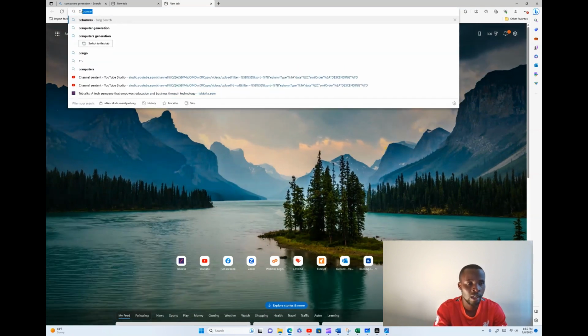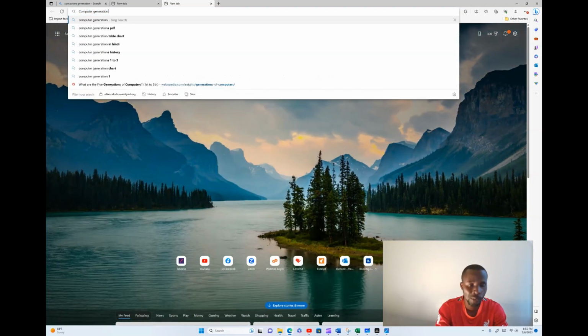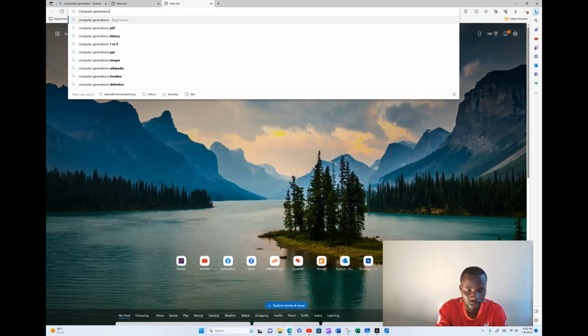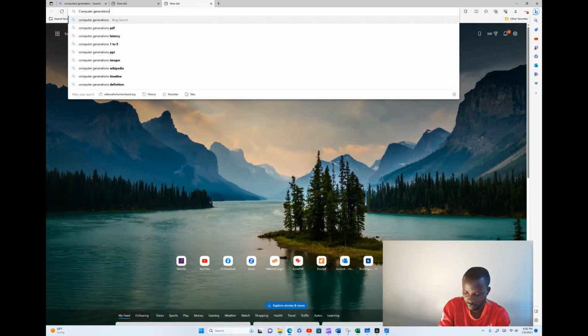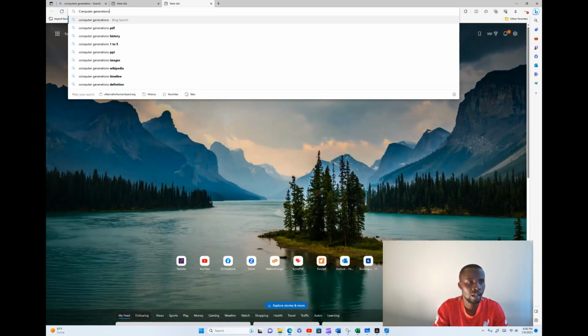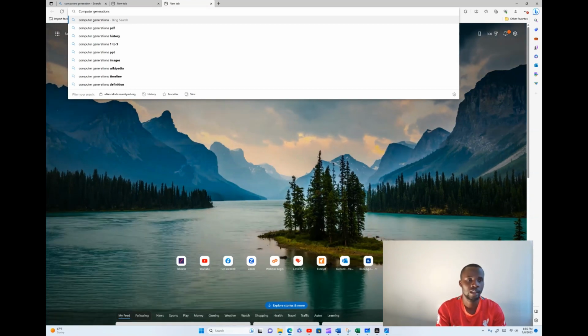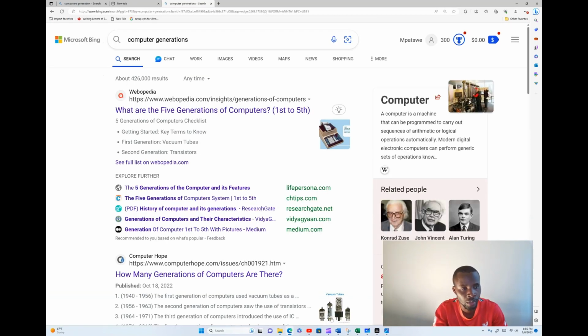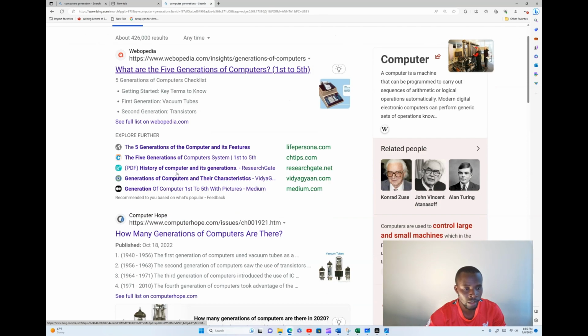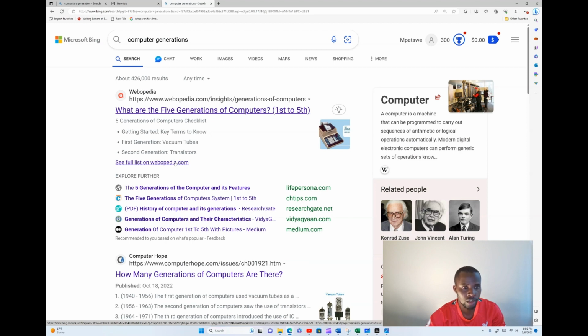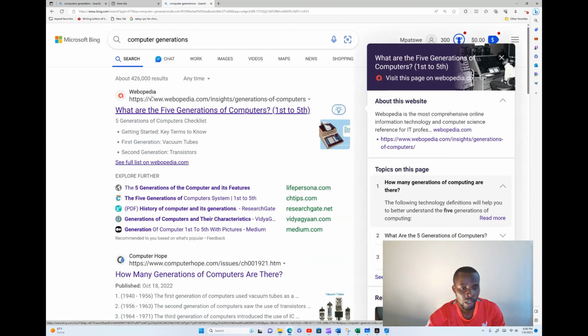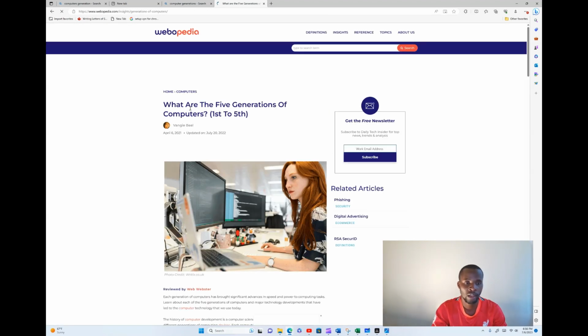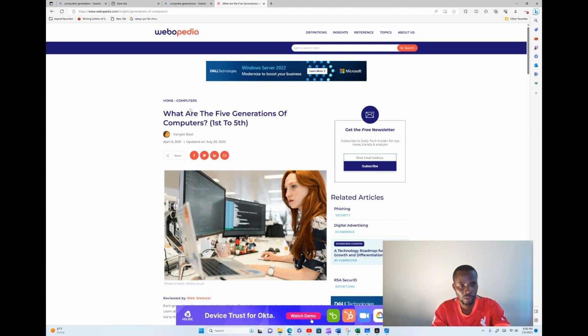From here, I can say I want to search about computer generations. So I go ahead and type computer generation. It means I want to search for something related to all the generations of computers from the internet. I press enter on the keyboard, and then I get a list of articles, or links, and I can open any of them. If I want to know all the generations of computers, I can open the first one.